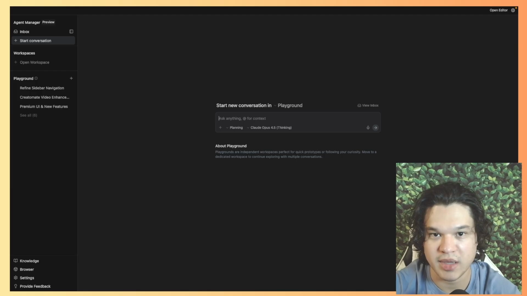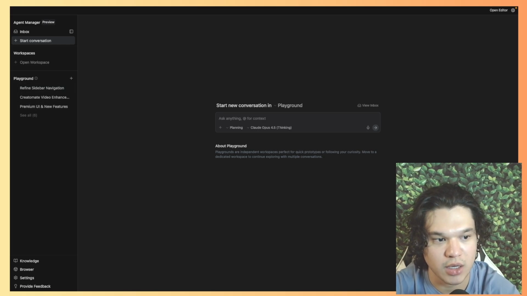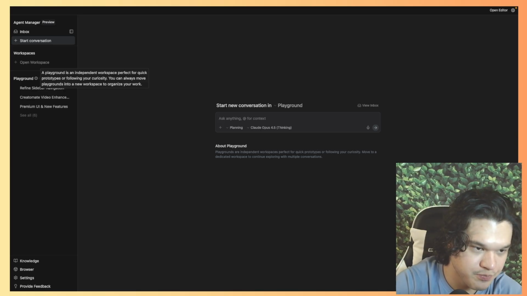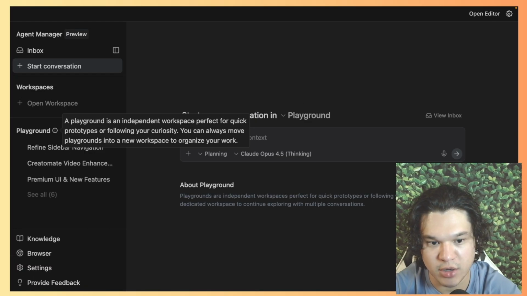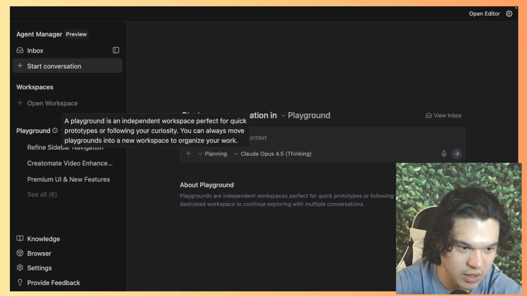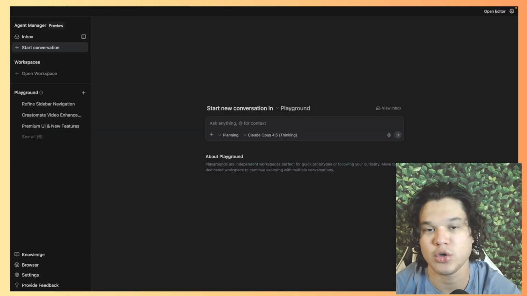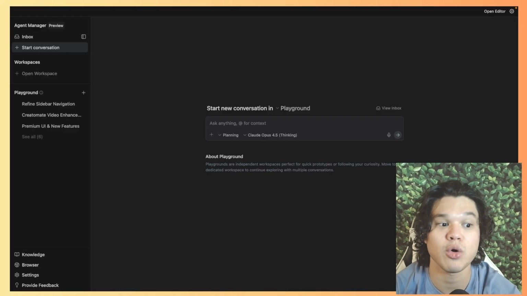Now, what we can do is basically type in anything here. I'm going to show you this in a second. Now, the playground, if you see on the left-hand side, this menu bar here, I'm going to pull it in and out. You can see Playground, and you can see I have a few things going on here. I'm going to show you what those are. But just so you are aware, a playground is an independent workspace perfect for quick prototypes or following your curiosity. So it's basically just like a playground, right? It's for play. And then we do have the workspace. That's where you're going to do the majority of the real work.